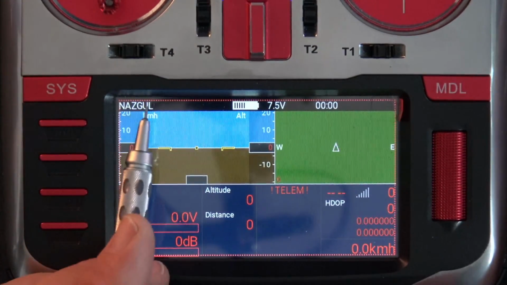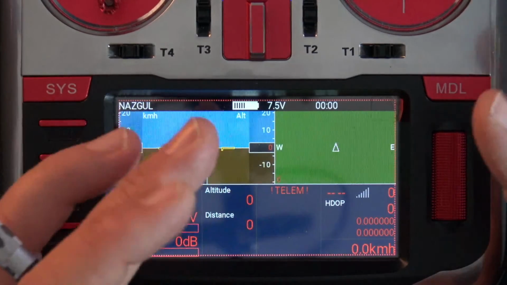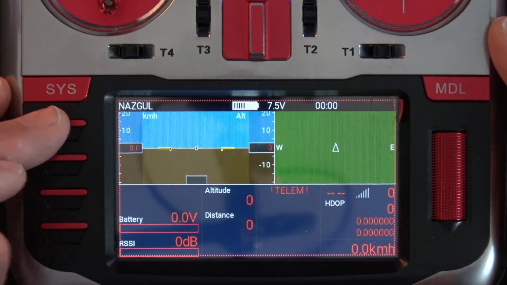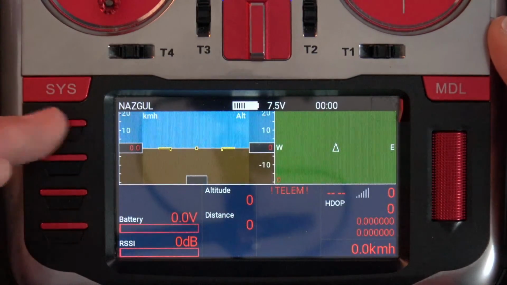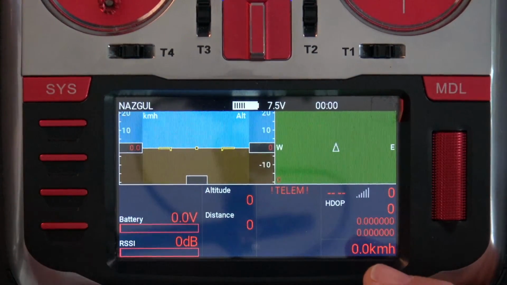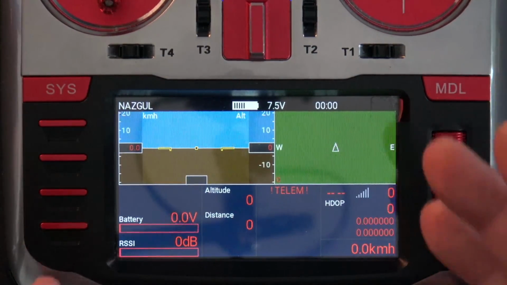Now notice that there's still a red dot around there. That's because we're still in the widget settings. We need to get out of there. So we're going to get out of there by pressing return right here, and then we press return again. Now that might be a little confusing to you, but all that means is now we're back on the page that we just set up.